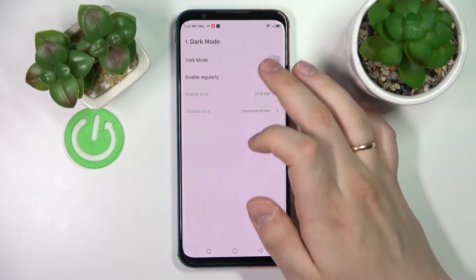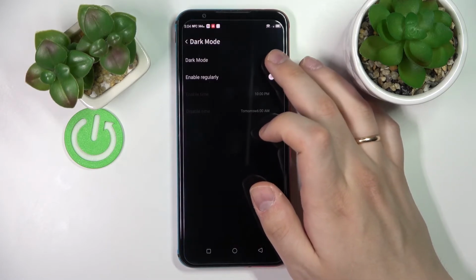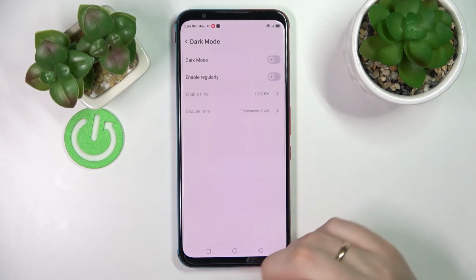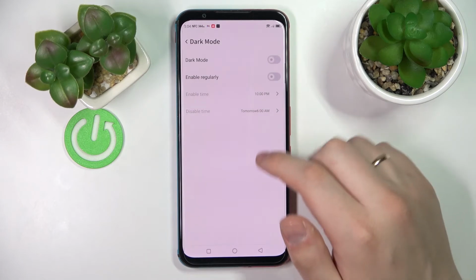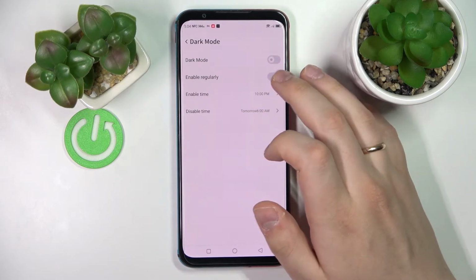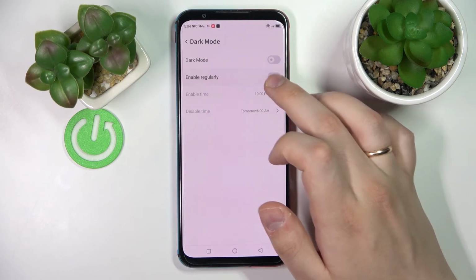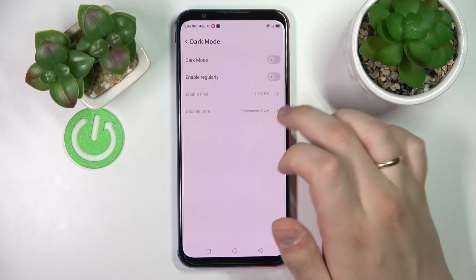Next we have the dark mode, a very standard thing to have. As you can see, once activated, it makes the interface dark and basically transfers the color scheme into darker tones. Here we are also able to set the schedule for its automatic activation. So there's the enable and disable times.